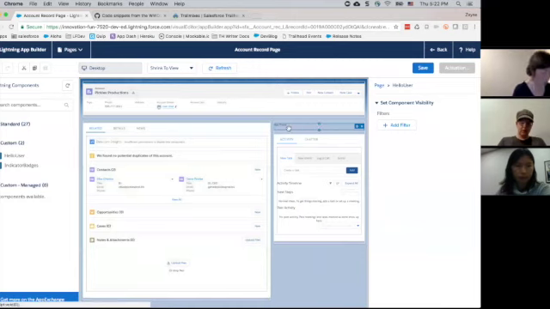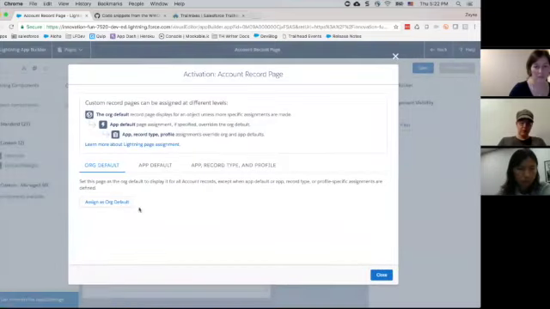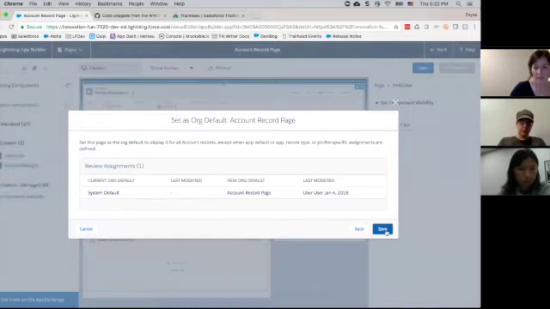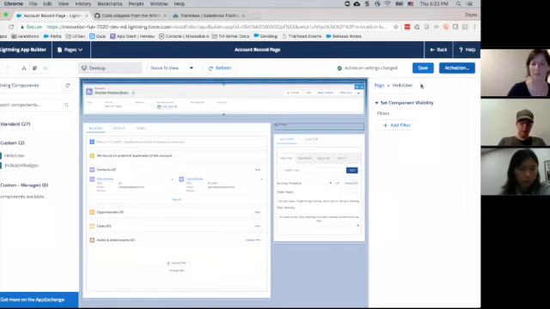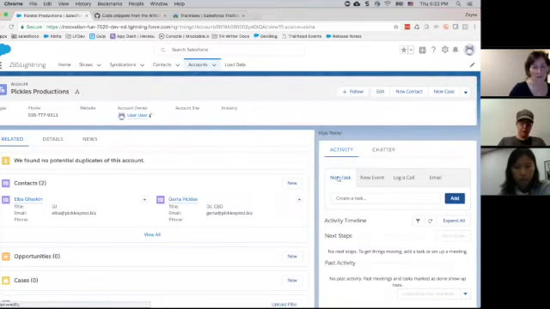And if I zoom in, it's pretty tiny, but we can see that our text is showing up. So I'm going to go ahead and save this, and we'll activate our page, and we'll just assign it as the org default right now. And then I'll go ahead and go back. And all right, so we have our text.